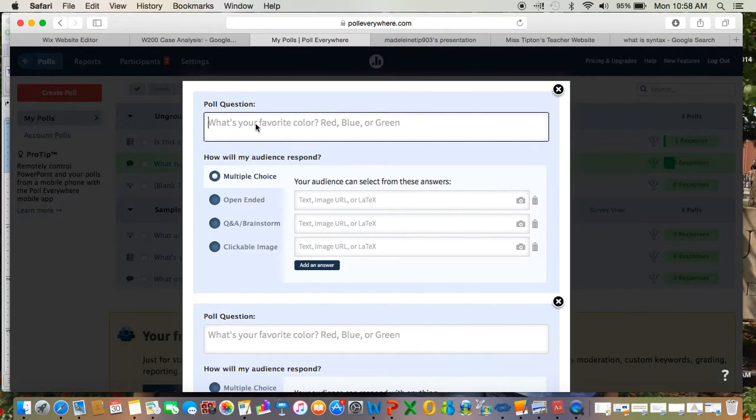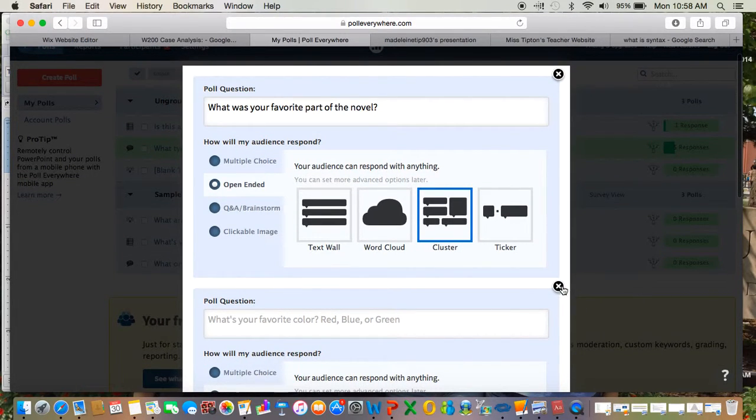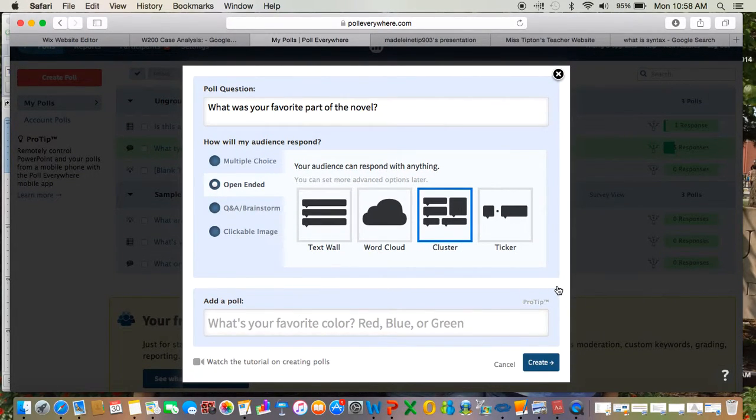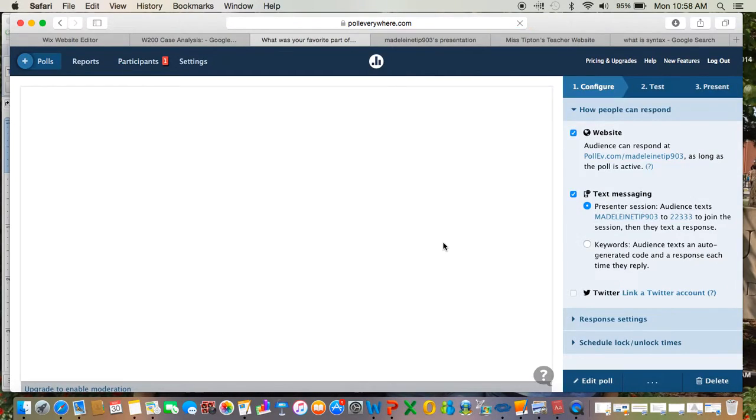So if we have an open-ended question, what was your favorite part of the novel? And because I'm going to be an English teacher, I'm going to focus on English here for a minute. But then you can either do a text wall, word cloud, and I'll just go over one with you. But one I really like is the cluster. So let's just go ahead and delete this extra poll question down here. Now I'm going to hit create, and we're going to see what happens with this.